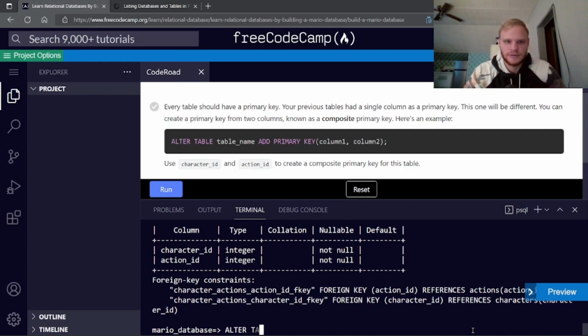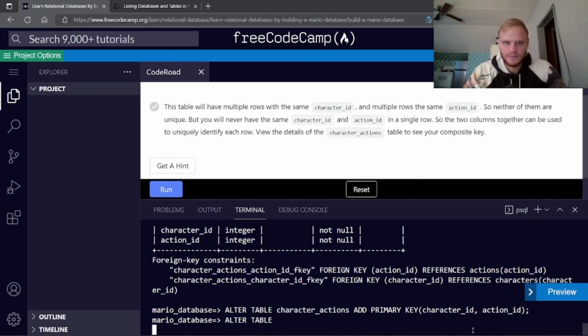All right, so alter table, wait, no, character actions, right? Character actions add primary key character ID and action ID, like so. Yeah, there we go. This table will have multiple rows with the same character ID and multiple rows with the same action ID, so neither of them are unique, but you will never have the same character ID and action ID in a single row. So the two columns together can be used to uniquely identify each row.